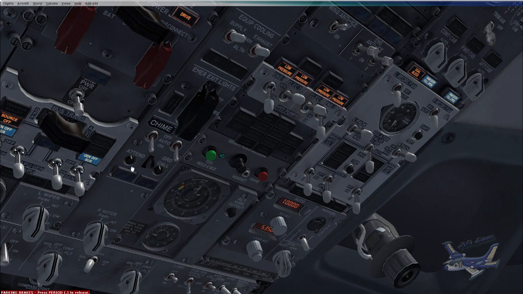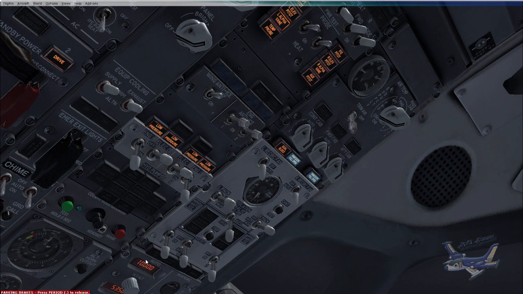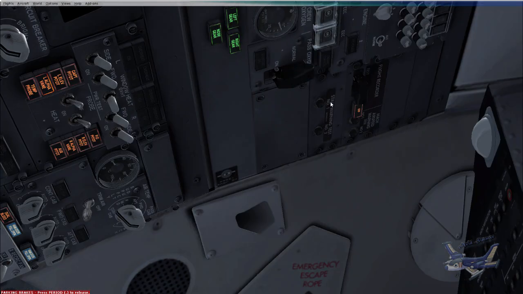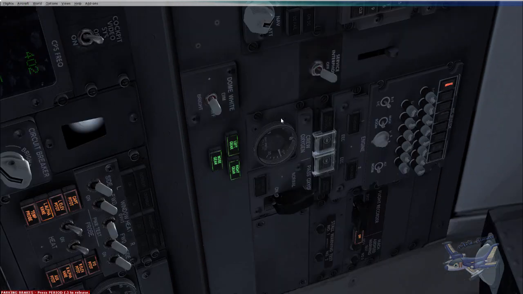I tend to find the Boeing FMS or FMC much easier to use than the Dash 8's, simply because it's more dynamic, it's got more features, and it's pretty straightforward. It's not very confusing like the Dash 8.